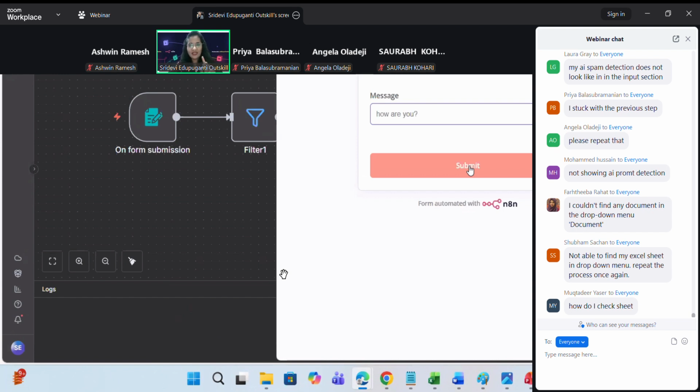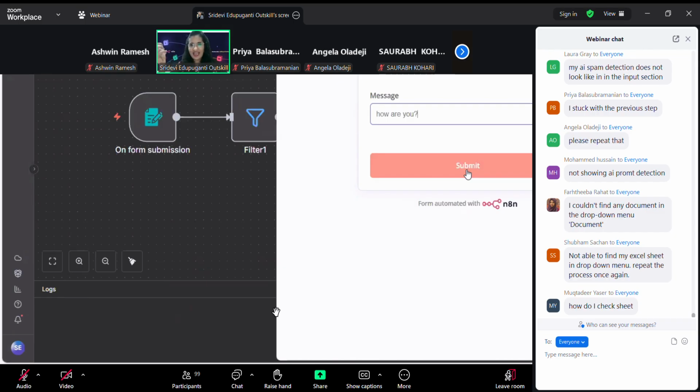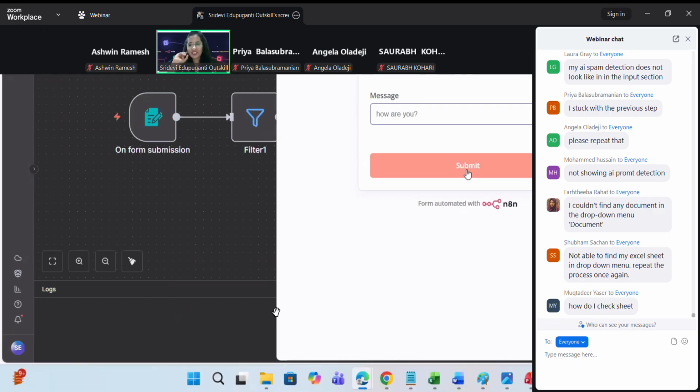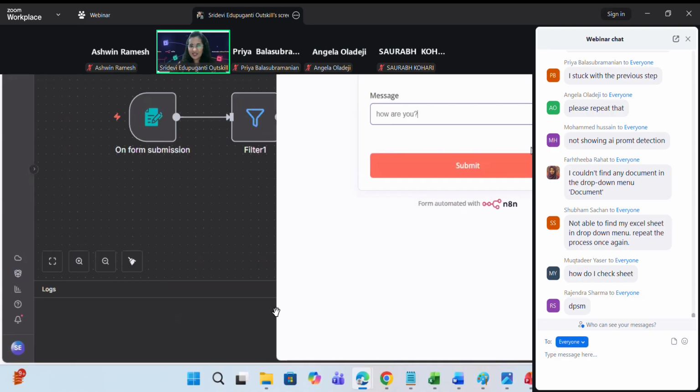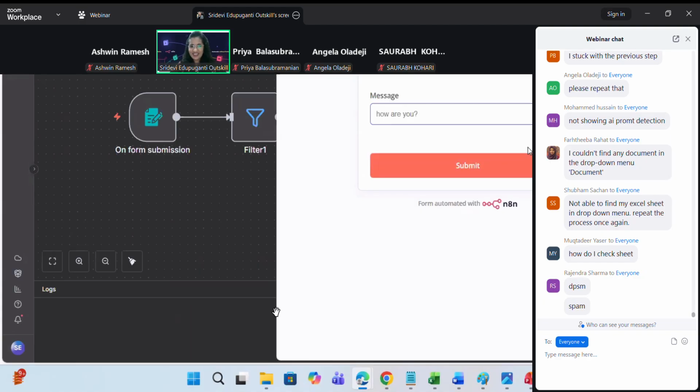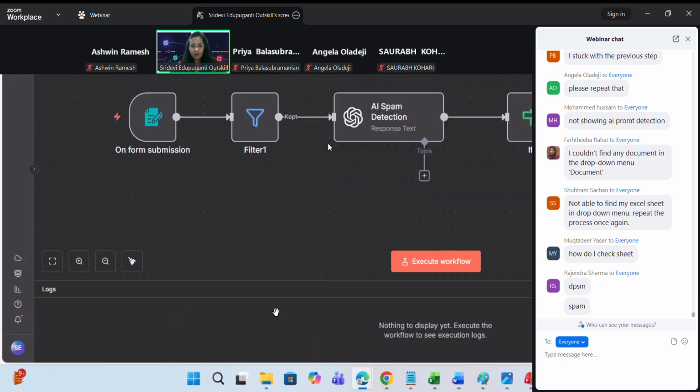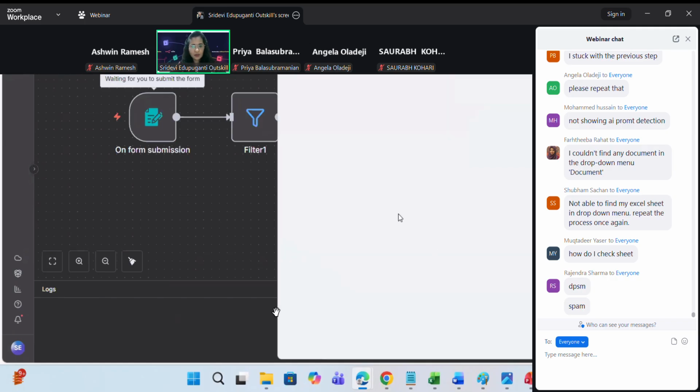So now tell me, if I submit and the workflow gets executed, where should it land? In which tab of the Google Sheet should it land? Spam. Okay. Yeah, Rajendra says spam, right? Let's see. Okay. I'll click on submit. What happened? Execute the workflow. One sec. Why is it not working?